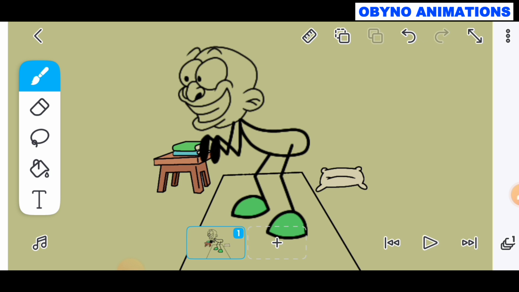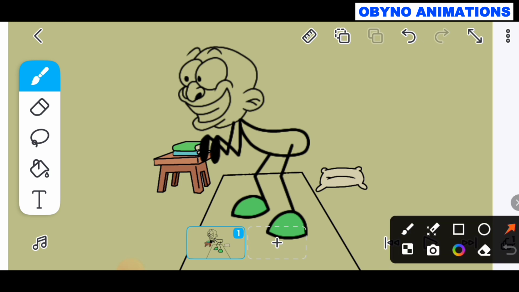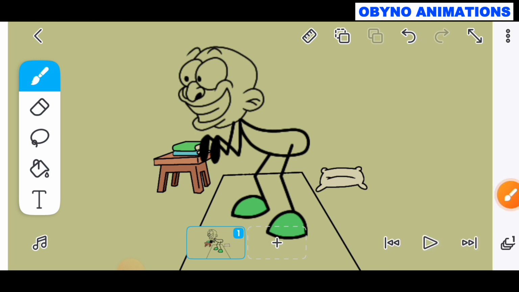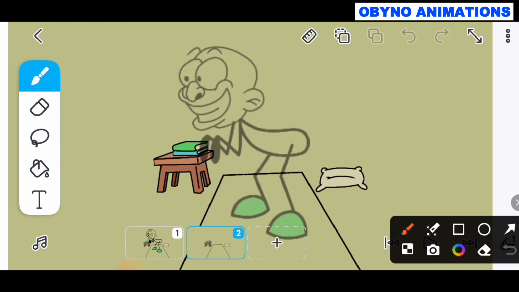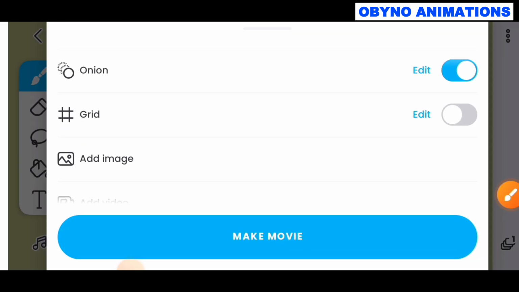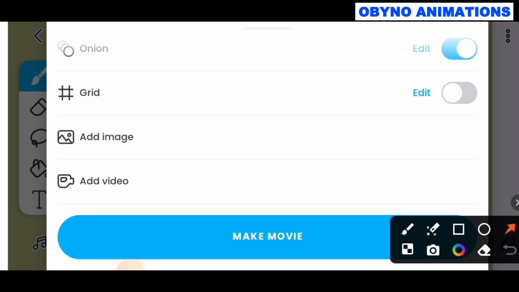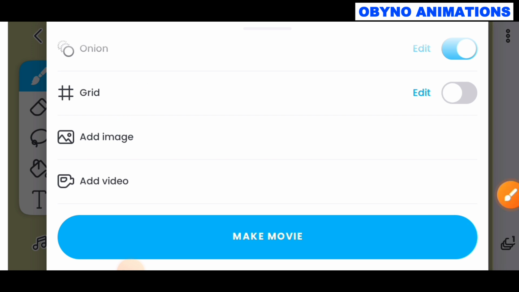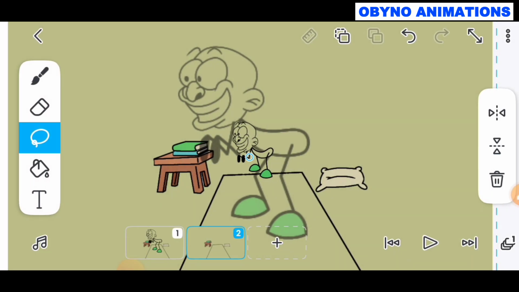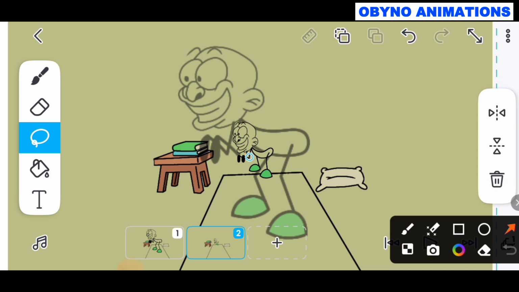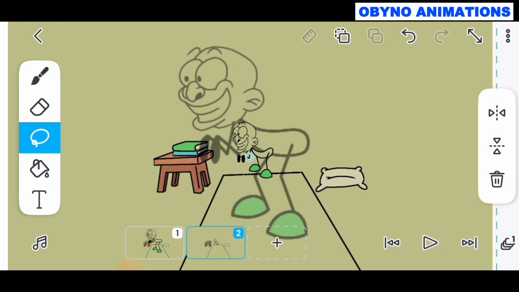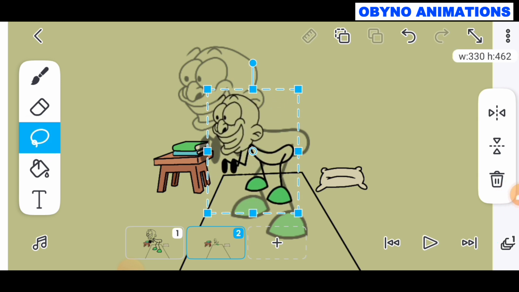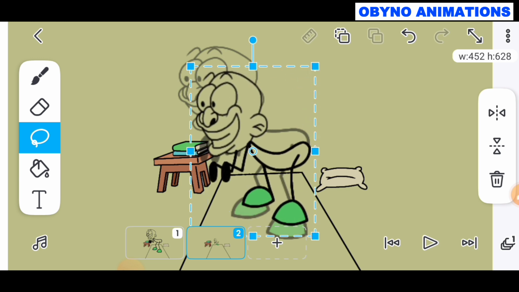Now let's animate this. Before you start animation, you need to place your character at the center of the screen. You need to keep the character on one layer first before you start adding a new character. So now I'm going to add the second image. You see the onion skin is turned on. The onion skin helps me to see the previous frame, so that by the time I scale this character up, I'll be able to get the same exact position of the first image.